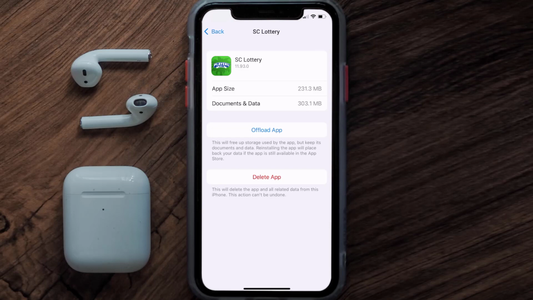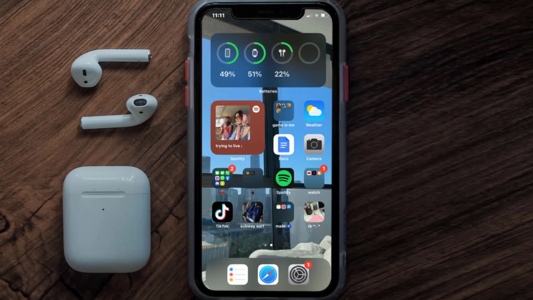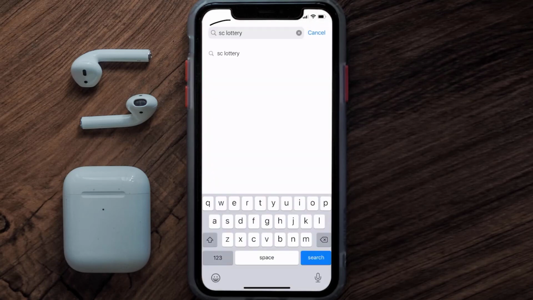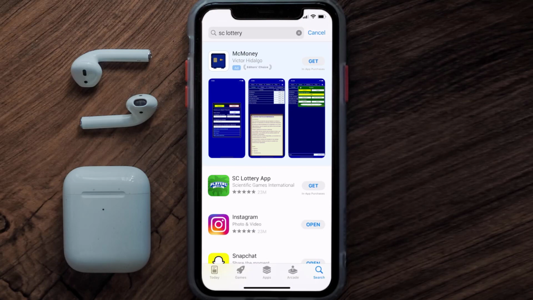Follow the on-screen instructions to navigate all the way to the app page. Once you're on this screen, tap on Delete App to uninstall the app from your device. Once uninstalled, you need to open up App Store and then search for the SC Lottery app right over here in the search bar, and then click on this Get button to install it back on your device. Hopefully, this will fix the issue.